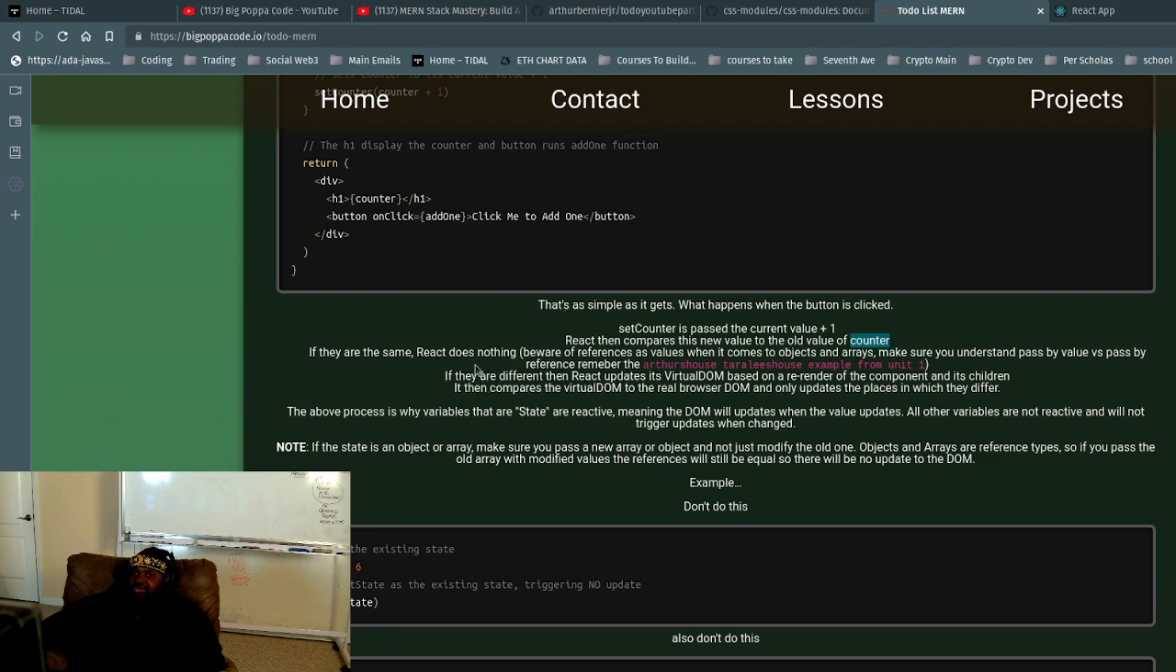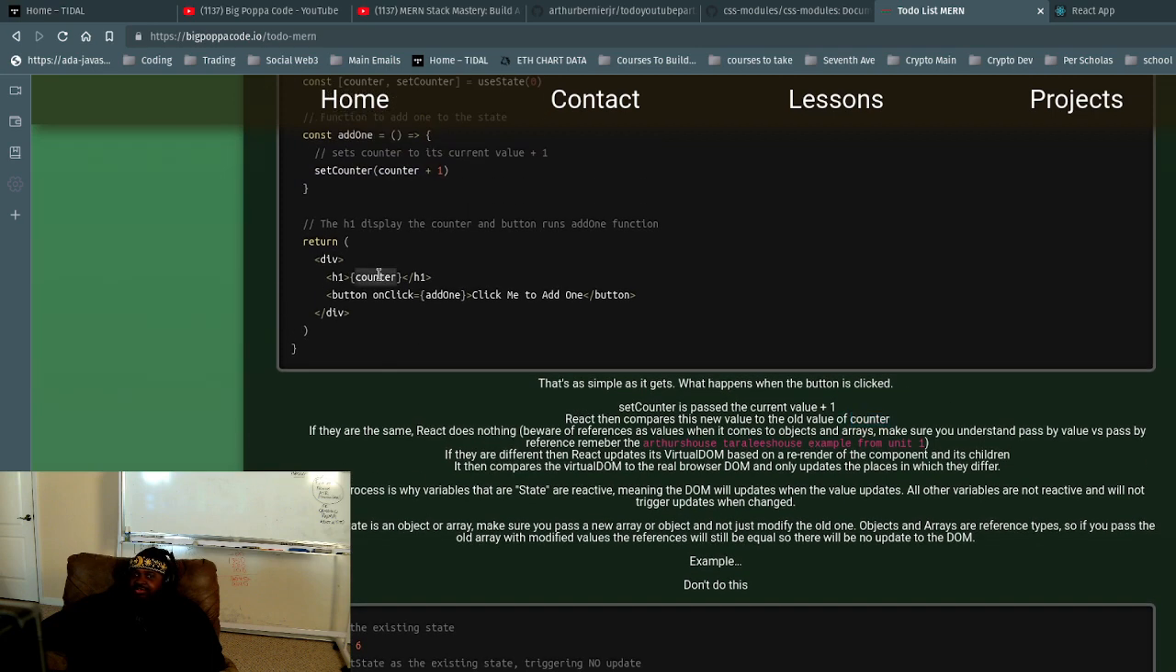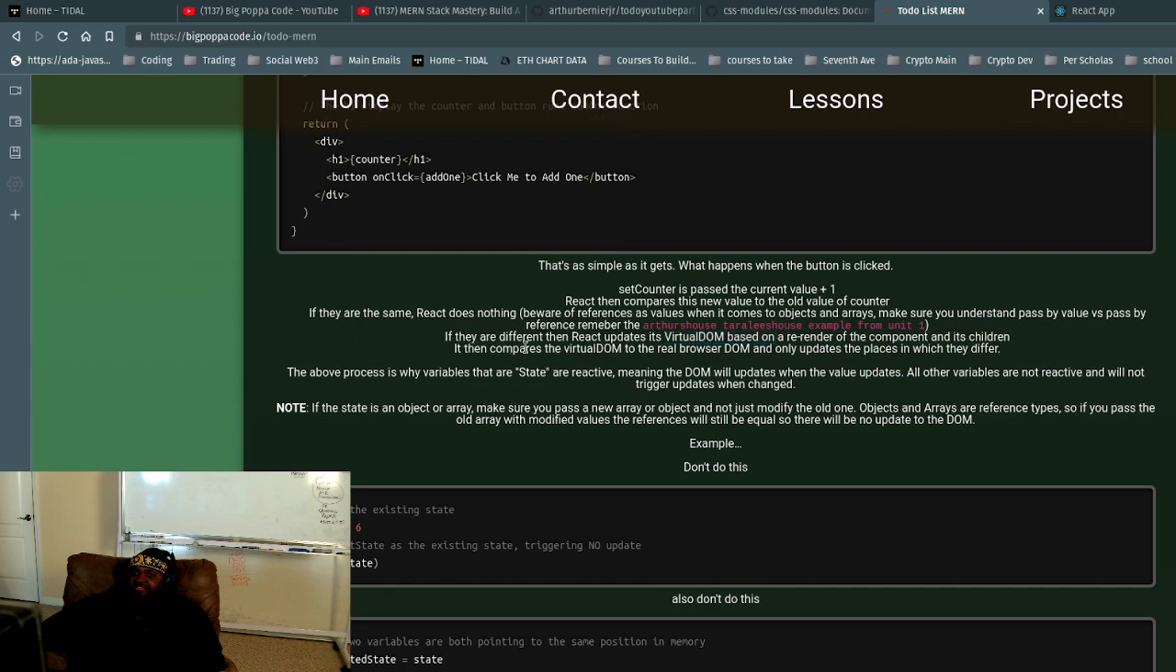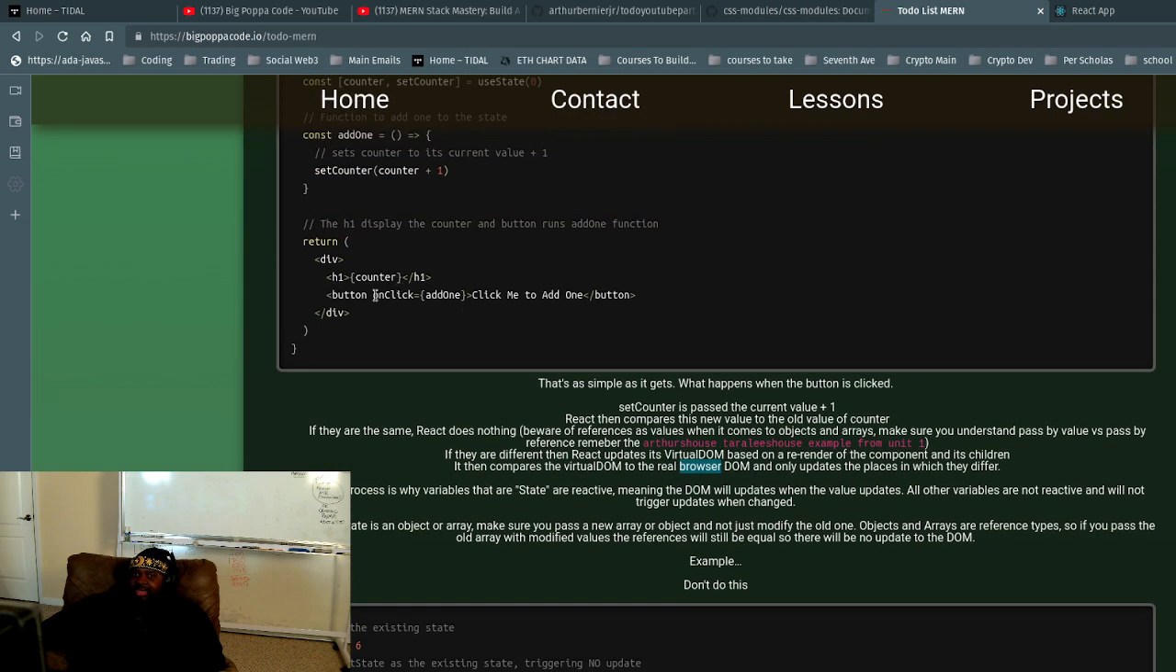So if the previous value of counter and the new value of counter are the same, React does nothing. But if those are different, then React is going to update the virtual DOM based on a re-render. It then compares the virtual DOM to the real browser DOM, and it's only going to update the places in which they're different. For example, if I update the counter, this output here that shows the counter is going to need to get updated, so then it's going to change.